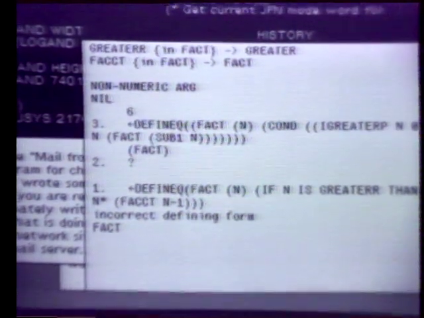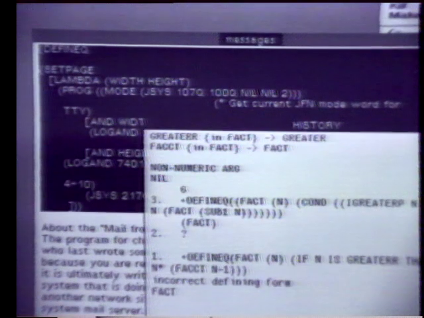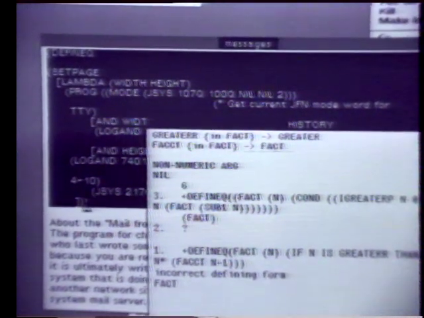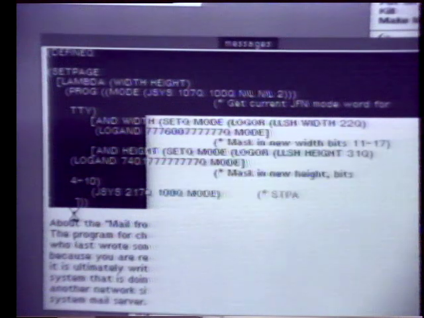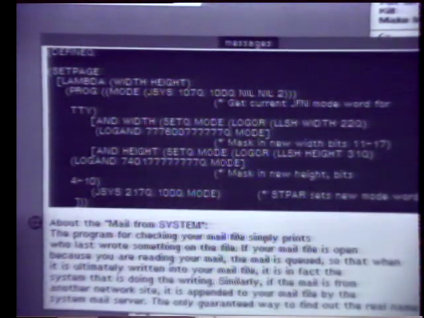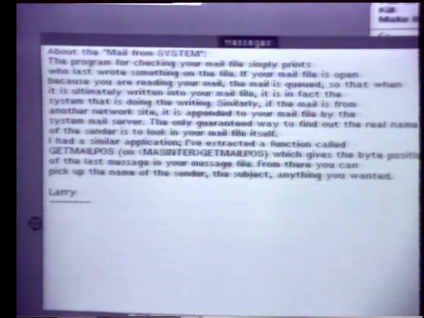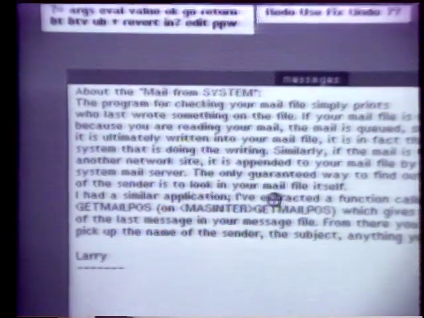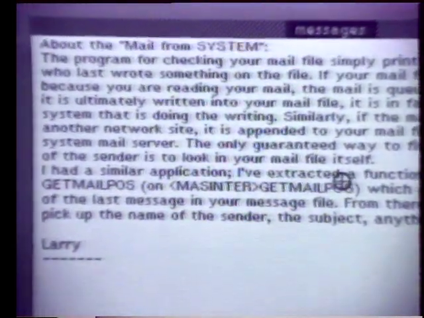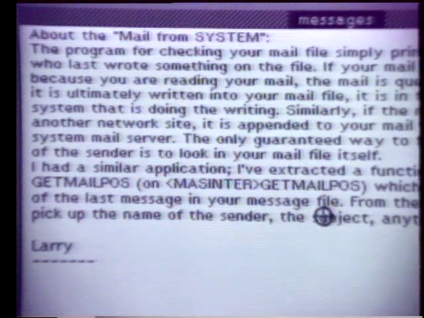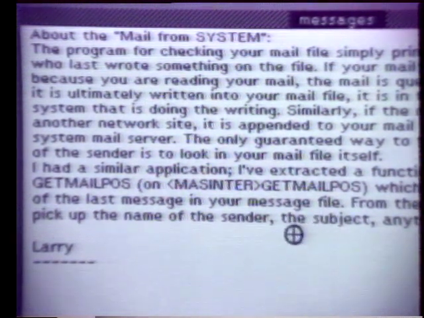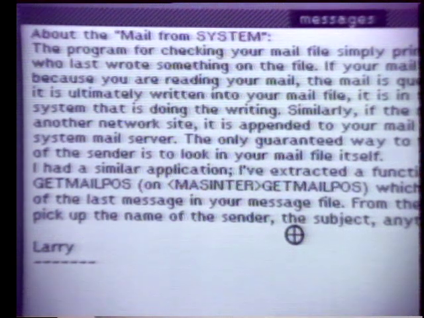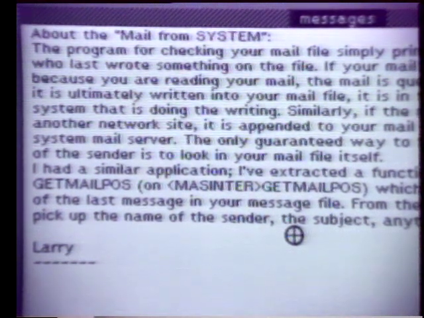Now, let's bring the message window back on top and see what Larry has to say about the problem with the mail checker. The rest of Larry's message explains that the mail checker routine simply looks to see who last wrote on my mail file and that the only guaranteed way to find out the real name of the sender is to look in the mail file itself at the message. And he tells me that he has a function which can find the position of the last message in my message file, and from there I can simply read the name of the sender.